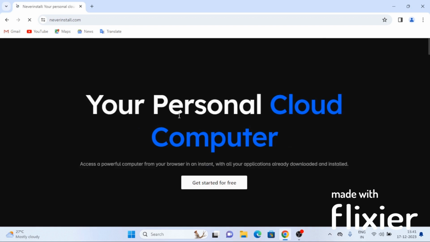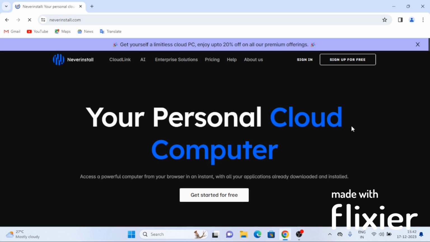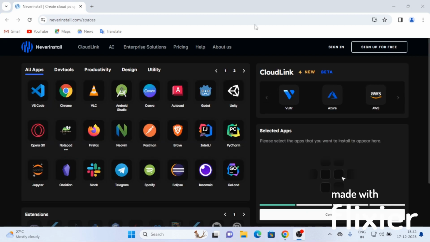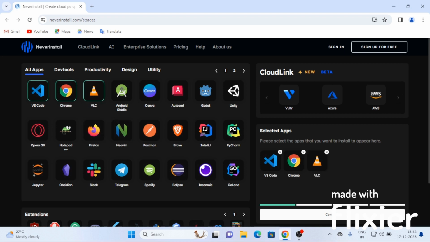So just click on it. Your personal cloud computer, get started for free, is there. Just click on it. See here, after opening you can see all apps, dev tools, and productivity, design, utility, many are there. So VLC, Chrome, and Canva are there, and AutoCAD is there, and many more, Opera and Spotify.